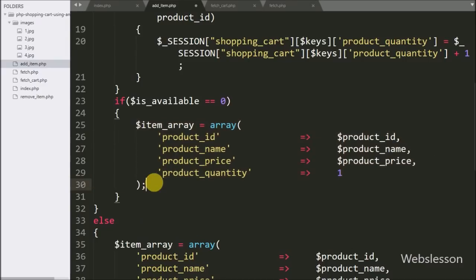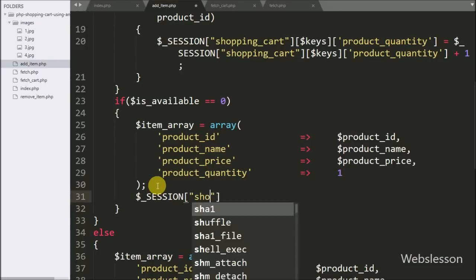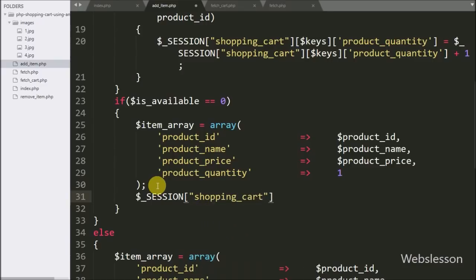Now we write $_SESSION["shopping_cart"] variable equal to $item_array variable, so here we store $item_array data into the session shopping cart variable. This way we can add an item into the shopping cart. Now we check the output in the browser.